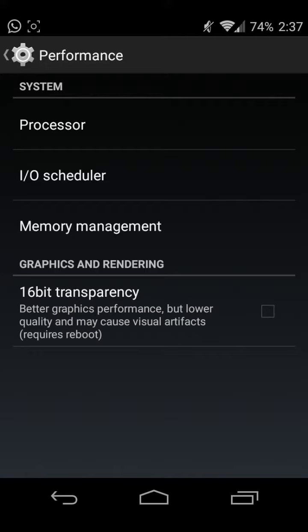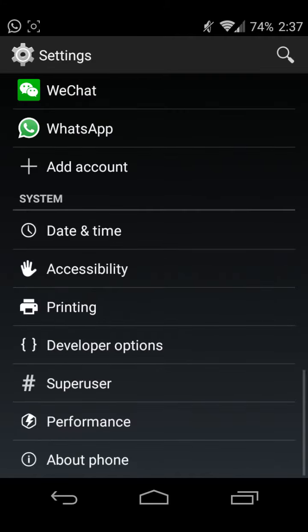And also, if you're running an older device, it's got 16-bit transparency. What that does is change the pixel rate of the screen, so you can play some of the latest games without the lag or choppiness, which is quite good.